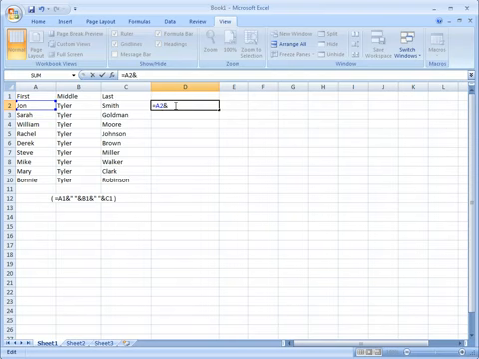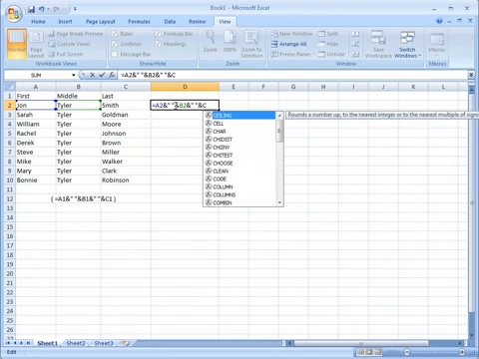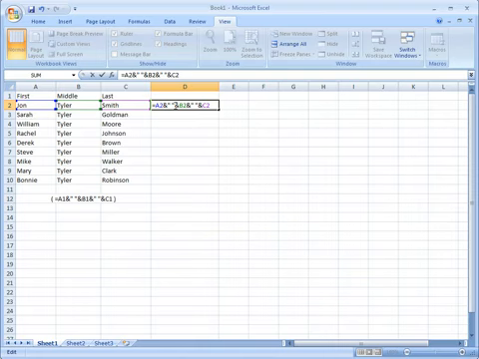Ampersand, which means add that to a space, which is quotes, the space bar, quotes, ampersand to add the next. This time we're going to add the data from column B, B2, ampersand, we're going to add a space in between, quotes, space bar, quotes, ampersand, the last name, which would be the C column, and then hit enter when you're finished. And you'll see a final product there, John Tyler Smith.